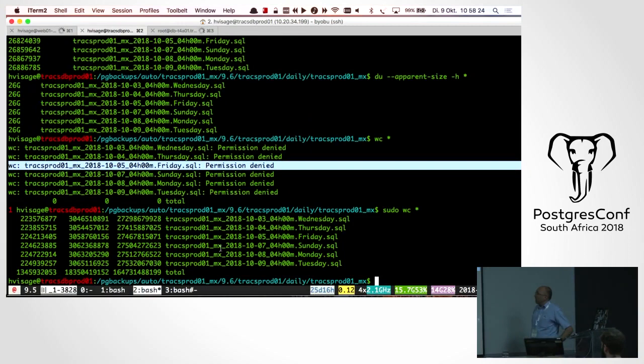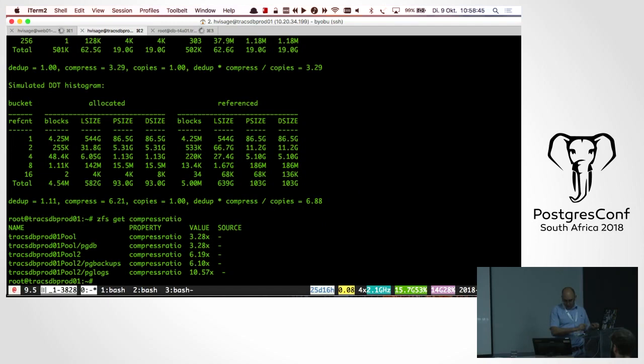That is the daily SQL backup that's being done by Auto Postgres backup for the day. As you will see there, if you do a word count on it, it's 26 gigs for the day. That's on a database. That's the compression that we get for those backups, 6:1, 7:1.